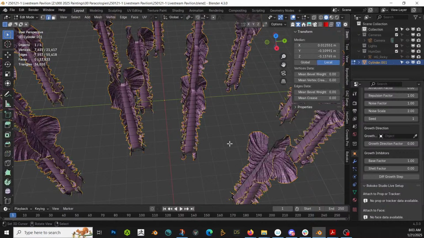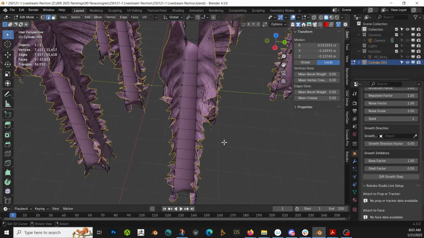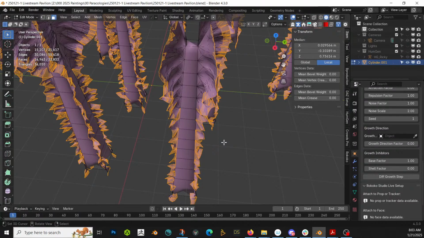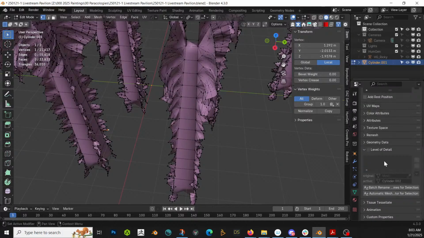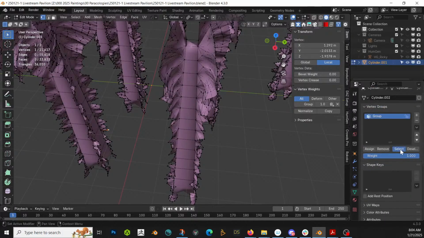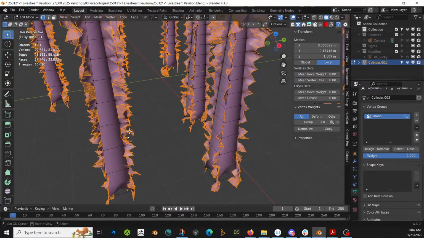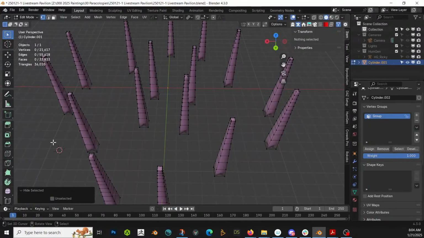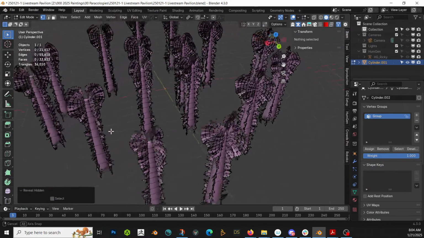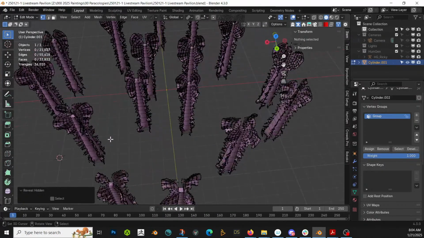Now I want to try one more thing. Let's select that. Yeah. And hide. Cool. All right. So those are base forms again. So we could Alt-hide. Great. Let's see what happens then.